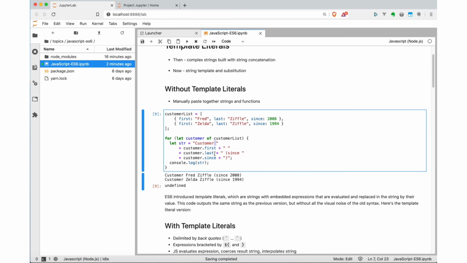So I get Ziffel plus a space and a paren and since and another space, and then customer.since grabs the year and then closes things off with a final close paren. And after constructing that string, then I'm outputting the result using a console.log statement. And you can see what comes out here for both Fred and for Zelda.